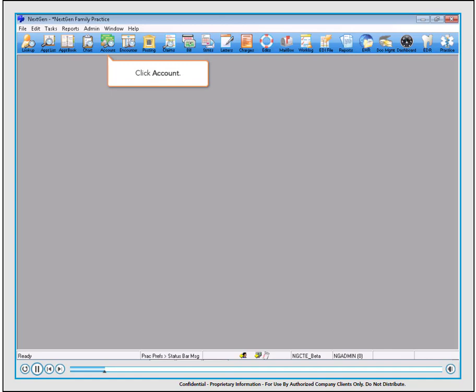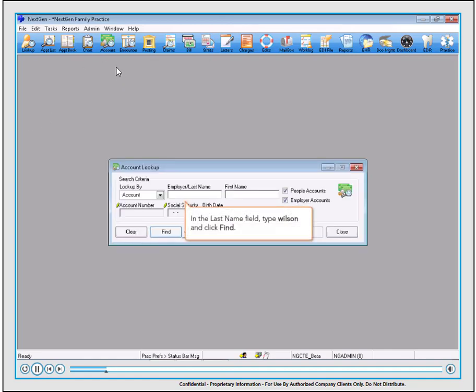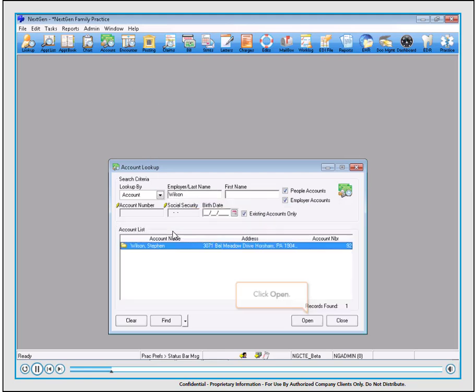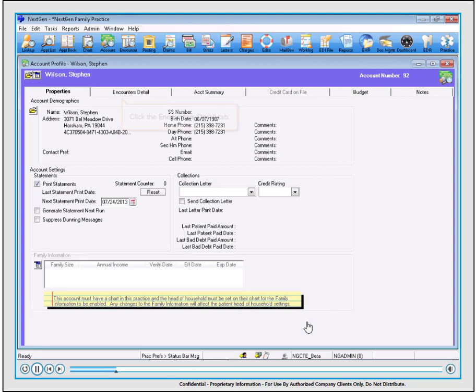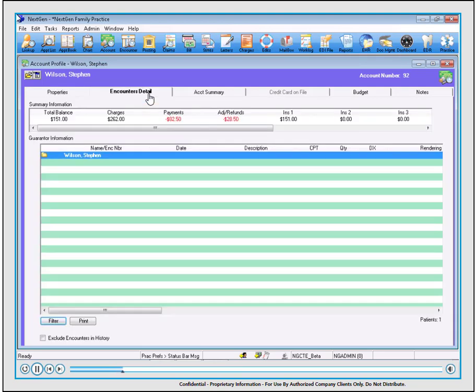Click Account. In the last name field, type Wilson and click Find. Click Open. Click the Encounters Detail tab. To view the encounter details, you double-click Stephen Wilson. I'll do that for you.